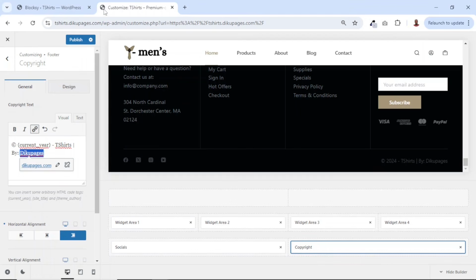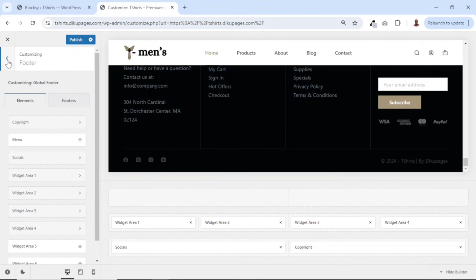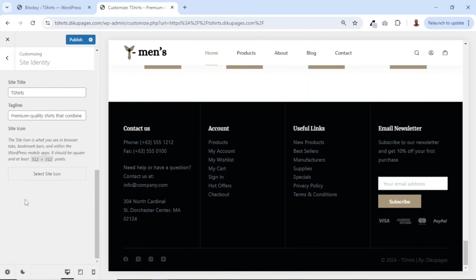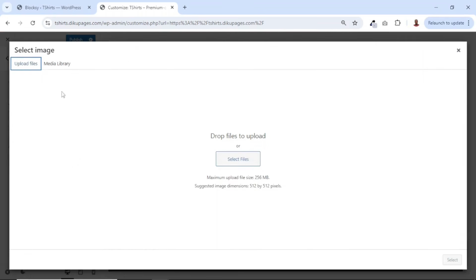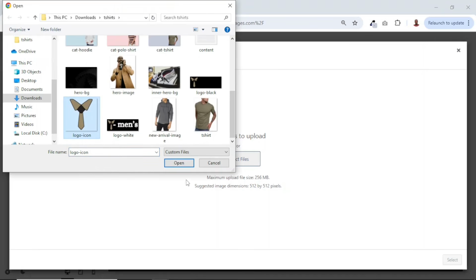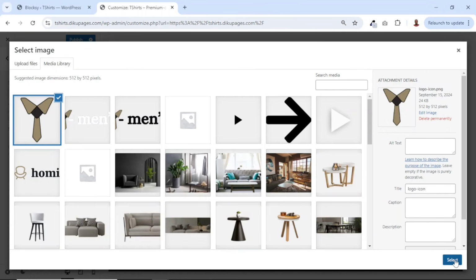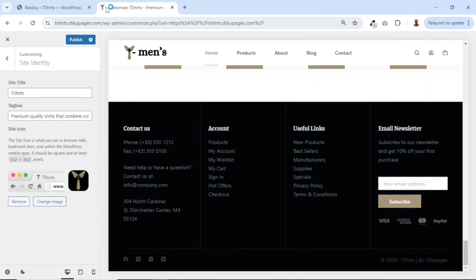Finally, let's see how we add a shortcut icon right here. So I click on back, scrolling down, I click on site identity. From here, I click on select site icon. I go to upload files, select files. I have my site icon right here. I select it, then I click on open. It is uploaded. I click on select, and you see it right here.